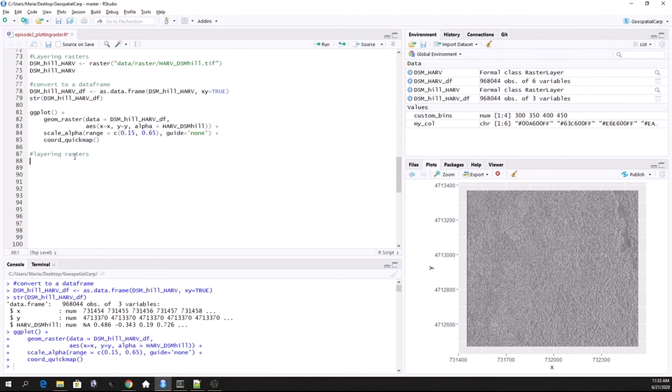So again, we start with our ggplot function. So that's ggplot, open parentheses, plus, we have our geom_raster. We specify data is equal to DSM_HARV_df. So first we're going to plot that DSM HARV data, and then on top of that we're going to go ahead and plot this hillshade data. So comma, aes, x is equal to x, y is equal to y.